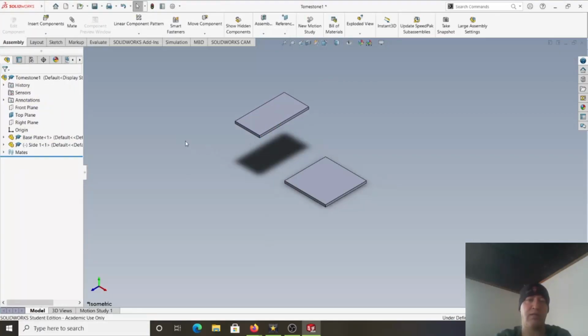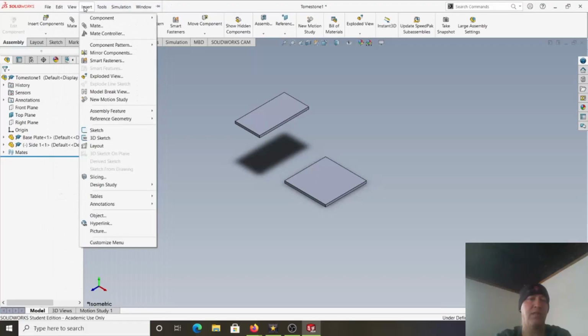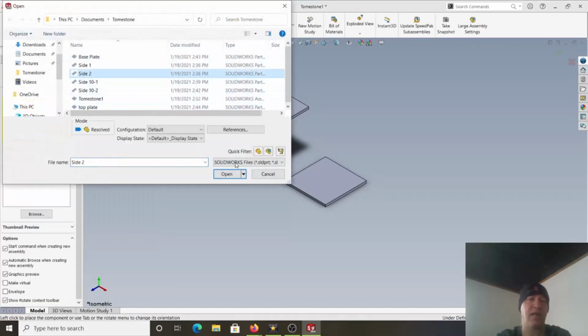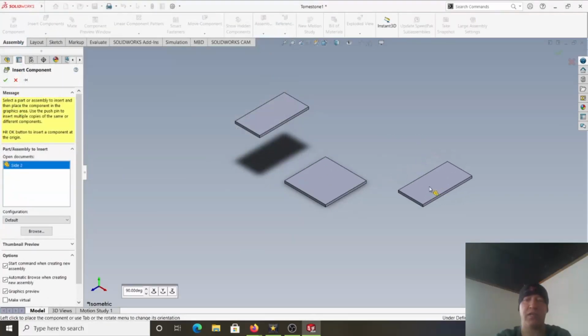There's side 1. I'm going to bring in 2 parts at this time. I'm going to go up here again to Insert Component, Existing, and I'm going to bring in side 2. Now these are both my 12-inch plates.